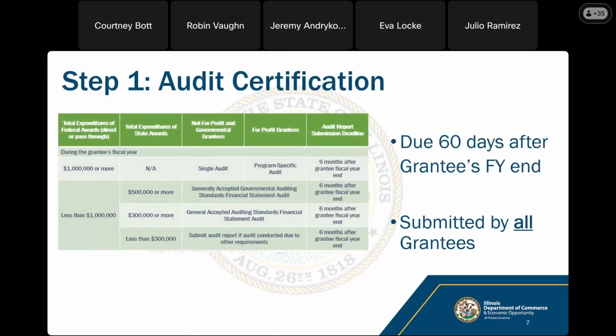So let's talk about the first step. The first step in the audit process is audit certification. The audit certification form will dictate which audit type your entity will be required to complete for the fiscal year. This step serves as a notification to the state of which audit the state will expect to receive from you as the grantee.